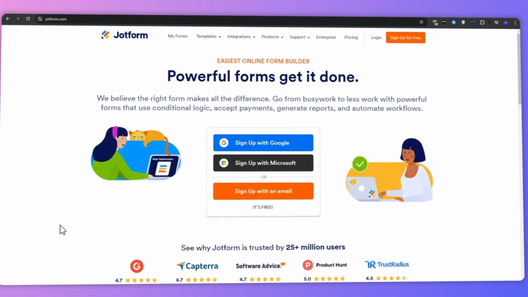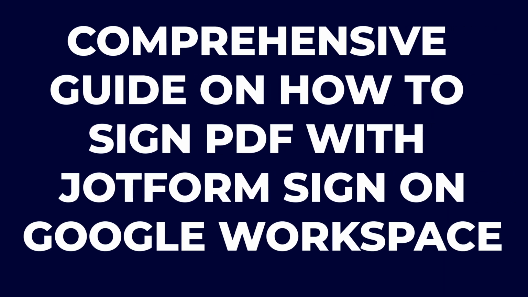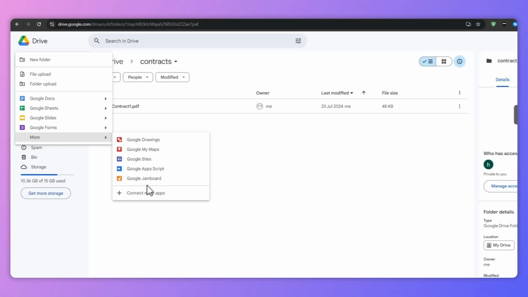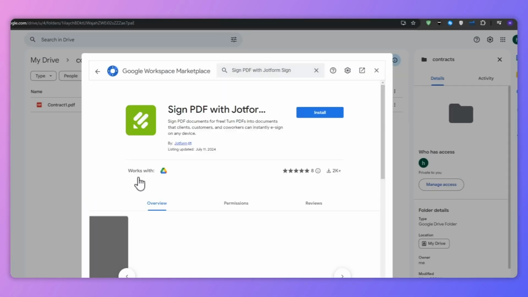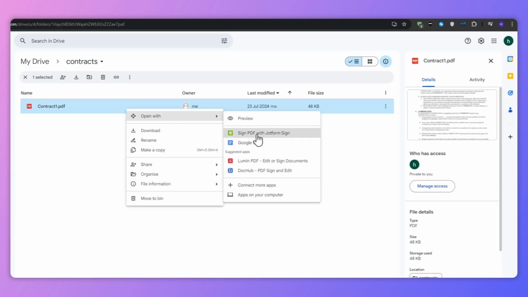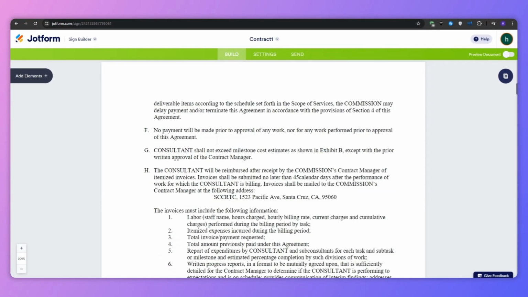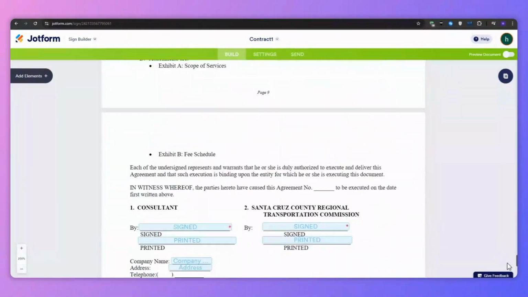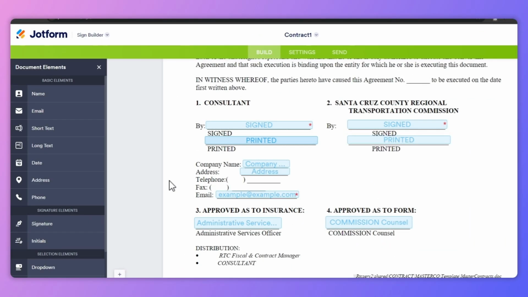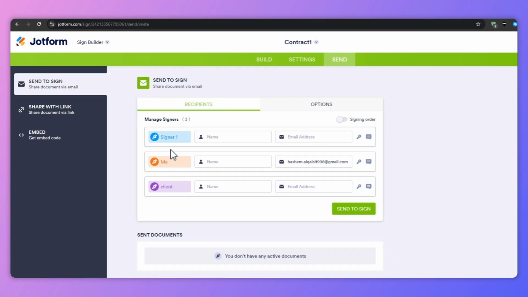Hello everyone, Ryan here. This video will be a comprehensive guide on how to sign PDF with Jotform Sign on Google Workspace. This powerful tool can revolutionize your document signing process, making it easier, more efficient, and more professional for you and your clients. Essentially, I'm going to be showing you how to install and use Jotform Sign within Google Workspace. You will learn how to use the field detection, customize your documents, set up multiple signers, and establish the signing orders. So without much further ado, let's dive right in.